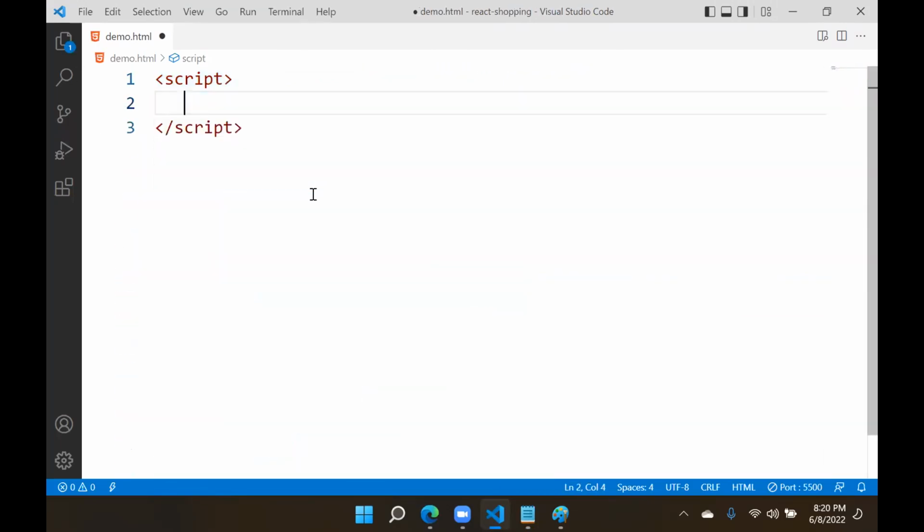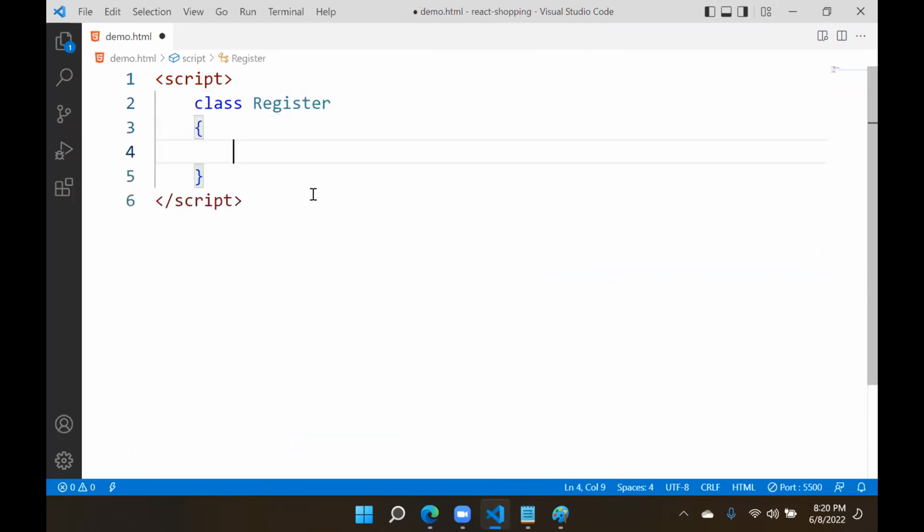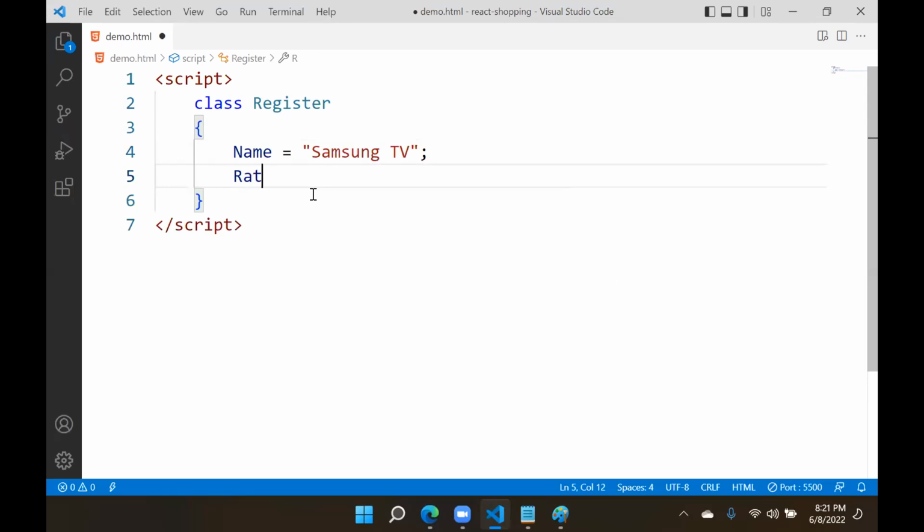Suppose now I am defining a class Register. In this register class we are configuring some properties. Suppose name. Name is a string. We put some name, like Samsung TV. Now we have another option, that is rating. Rating is an object type. You know arrays and objects, how to handle them. It is an object type.